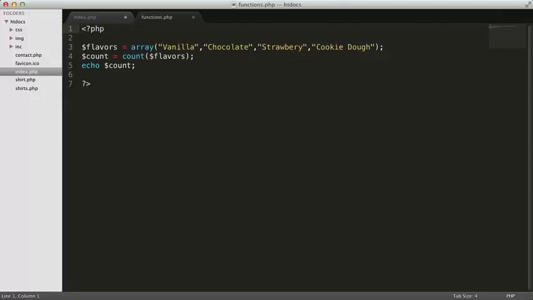The third piece of a function is its return value. With the count function, the return value is the number of elements in the array. This is the core of how functions work. You call them from your code, you pass them one or more arguments, and they pass back a return value. In this example, we store the return value in the count variable. We can now use that count variable later in our code. In this example, we're echoing it out to the screen.